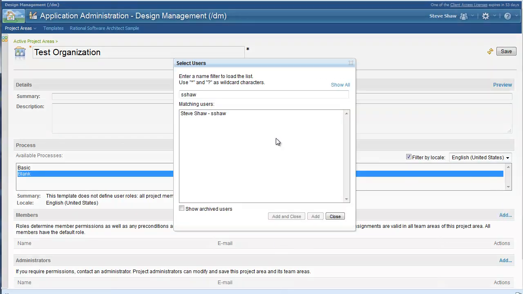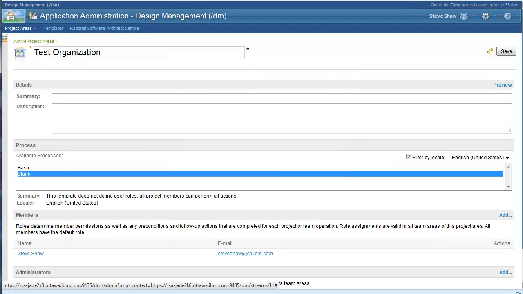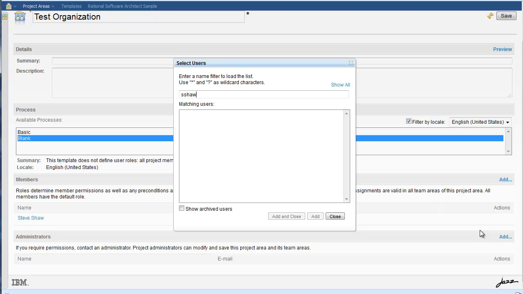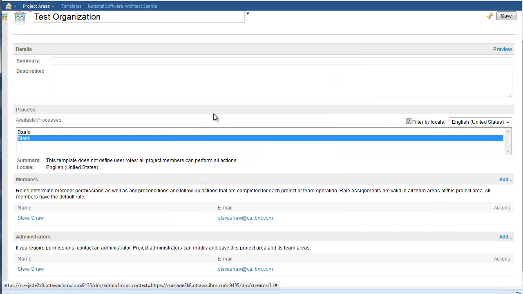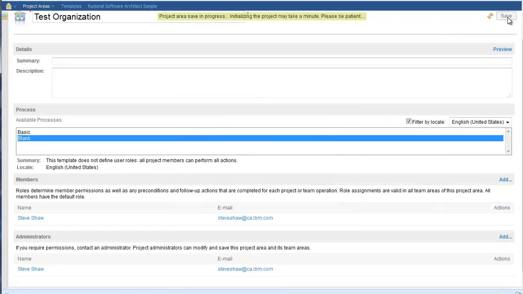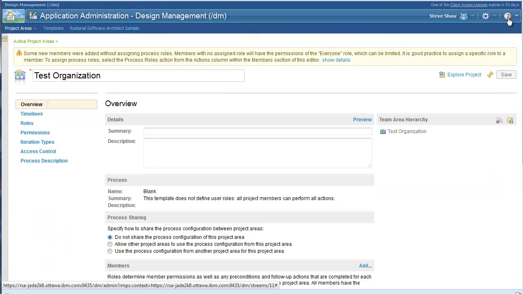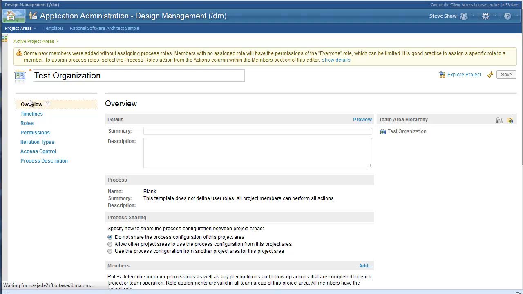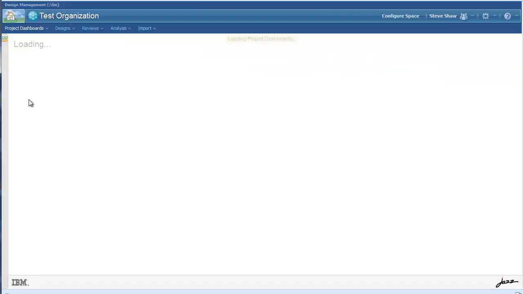Add the users who will have access to this project area for test purposes, and also who has rights to administer the project area. Once the project area is saved and the users are added, we can navigate to the project area itself, assuming that we are added to the project area as a user.